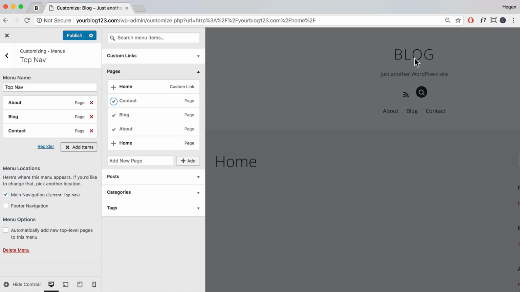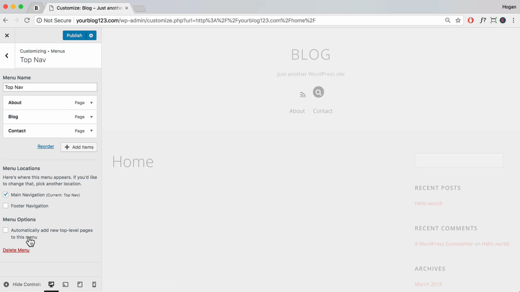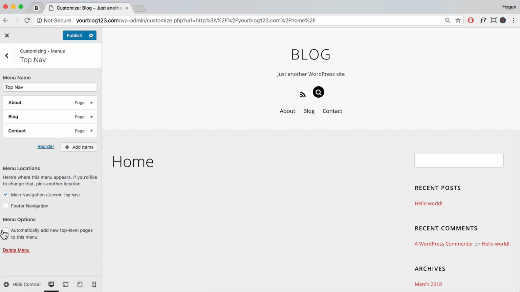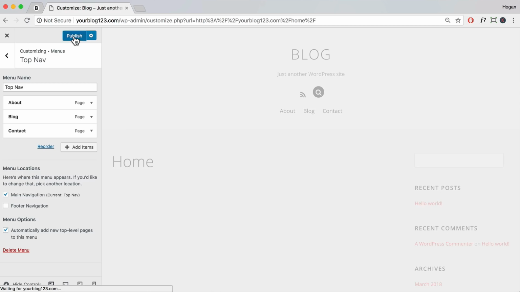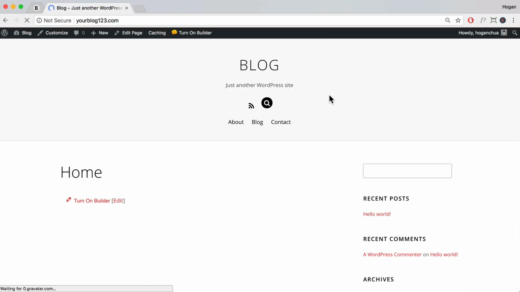Now, if you want to create a drop-down menu, for example, you want the blog to drop down from about, then you just click on it and drag it, okay, and put it under about, okay? And what's going to happen is when people hover over about, then blog is going to sort of drop out, okay? So I'm going to put it back. And you can select this option here if when you actually create new pages, then you'll be automatically added to the top navigation, okay? So for me, I'll just put that in, okay, and then click on publish. And then we can close that. And your top navigation menu is actually set in, okay?